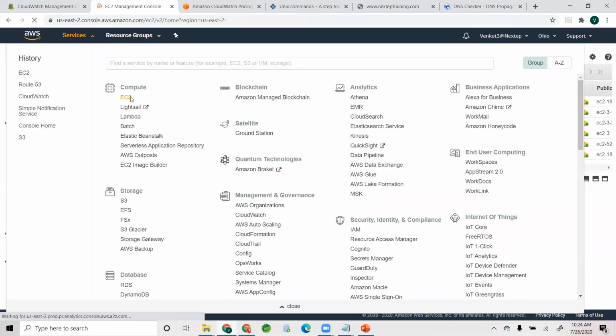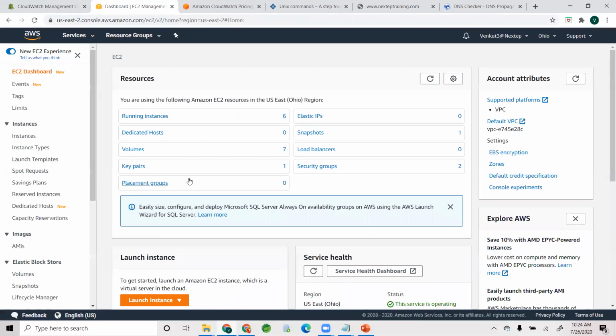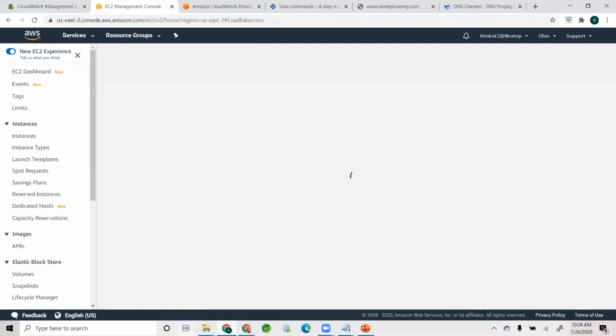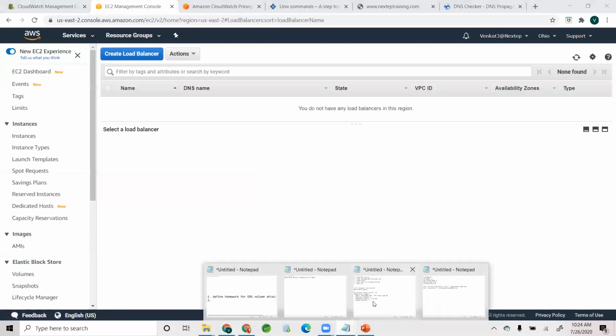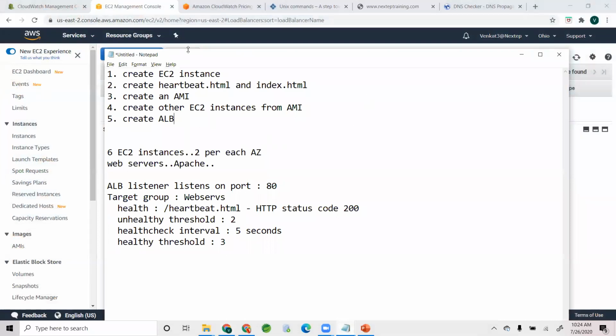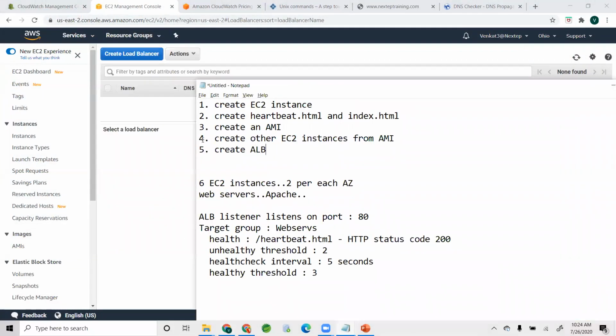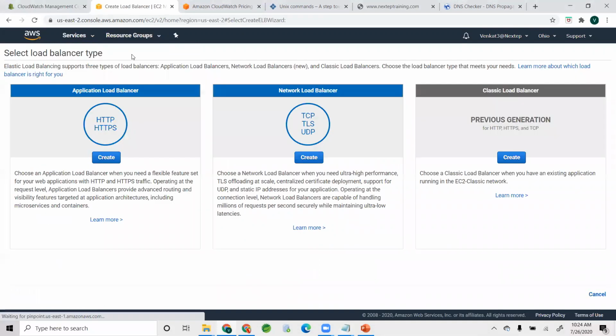So go to EC2 and click on the load balancers. So finally, after all of this, now I'm back to my load balancers. So we precisely know what we want to do because we went with the design first approach. So we have clearly designed what we wanted. So let's go to create load balancer. So this is what it is.